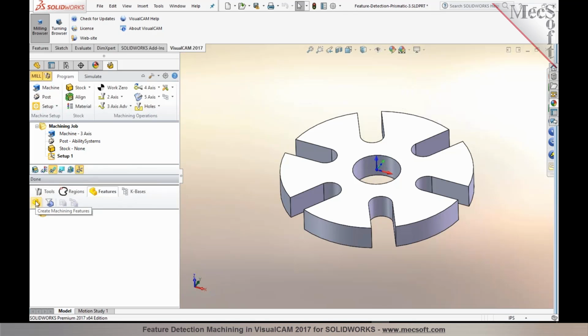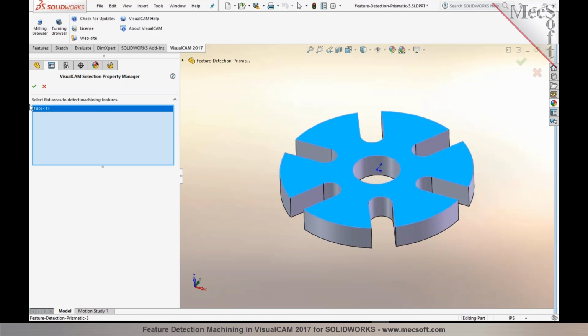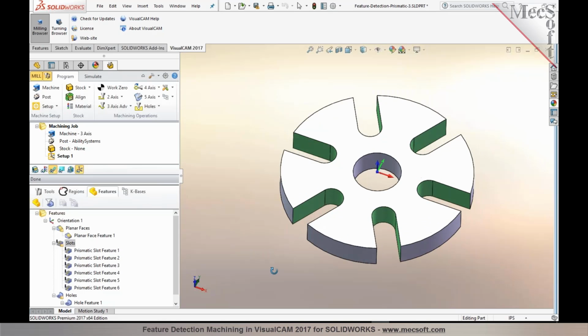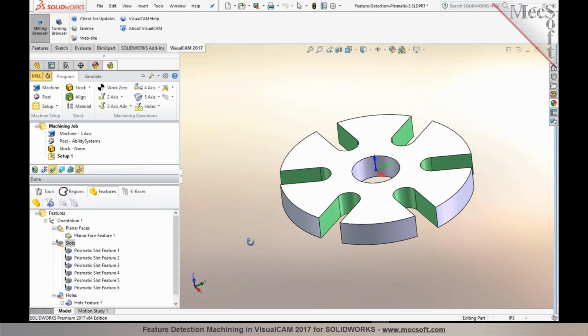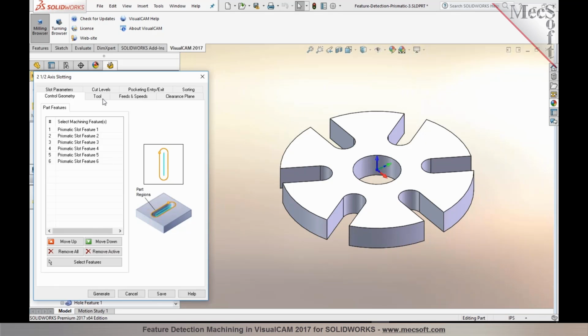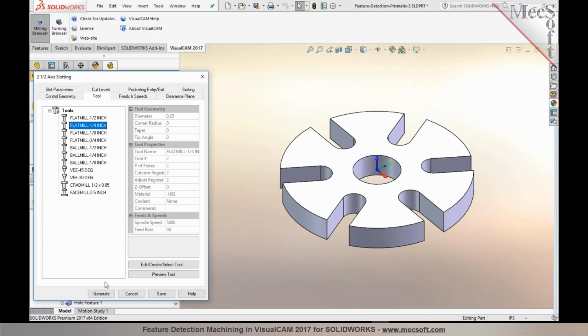We'll now go ahead and click on Create Machining Features, pick the face, accept it, and the slot features are now identified. In this case, it's an open slot. We have these slots identified. Right-click and select Slotting. Make a selection for the tool, Generate.